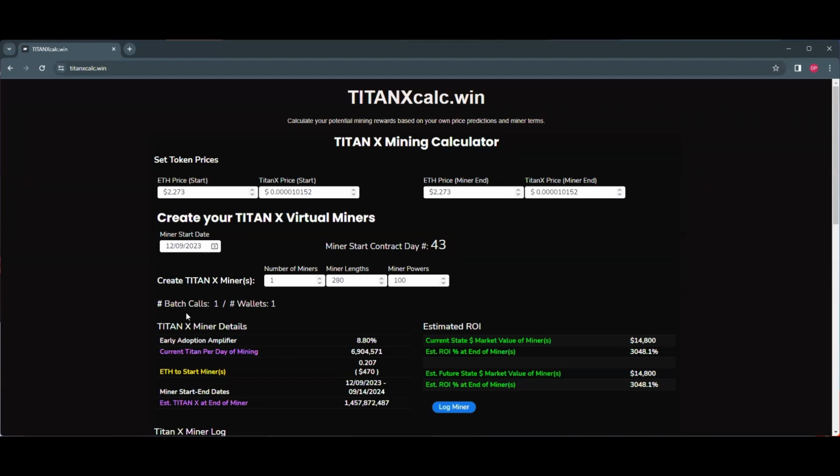The next line we have on here is a section for the number of batch calls and the number of wallets. For those of you that are looking to start multiple miners at once in a batch, it will let you know how many times you'll have to call that batch call function on the website. Right now, the smart contract, the max amount of miners you can start in one batch is 100. And then also for the number of wallets, the most amount of miners you can have in one wallet is 1,000. So we'll test that scenario real quick.